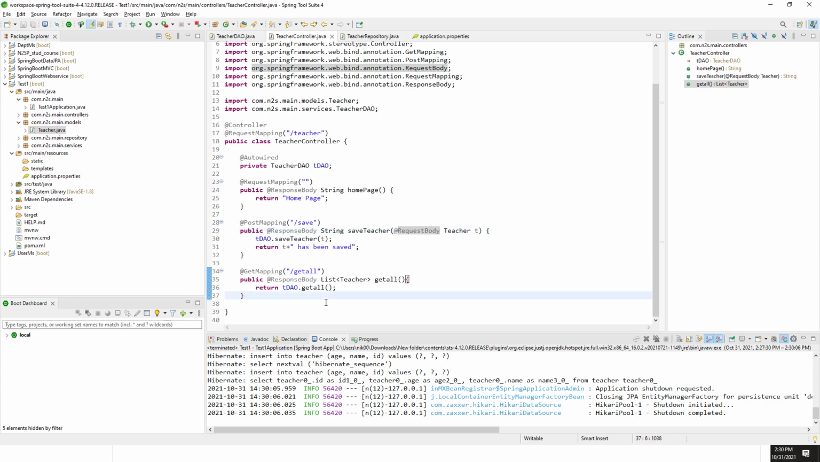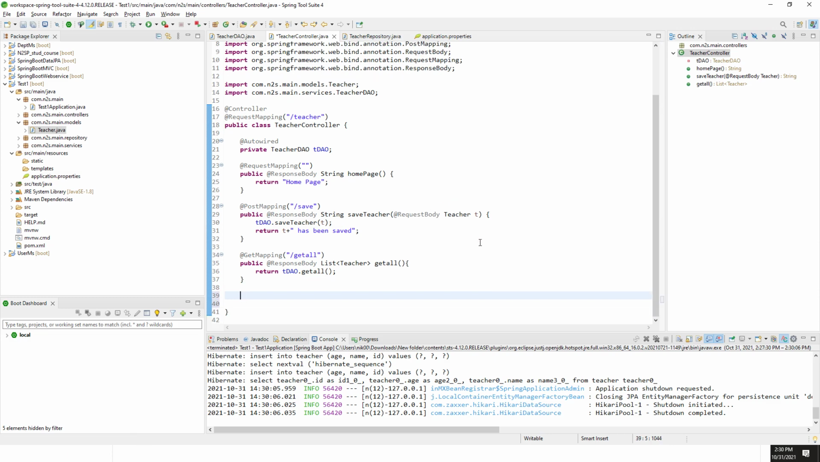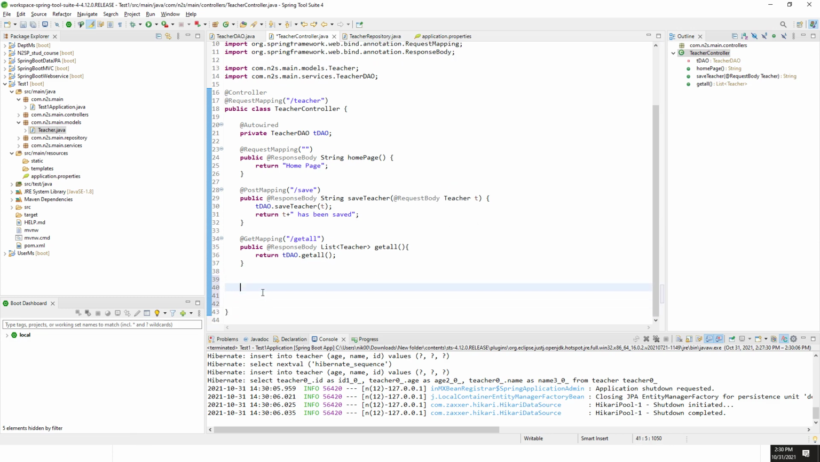Save get all. What else? Okay. So now we want get one object, get one user. Okay. Let's try that. So now we'll do that mapping part later. We'll just start with public.